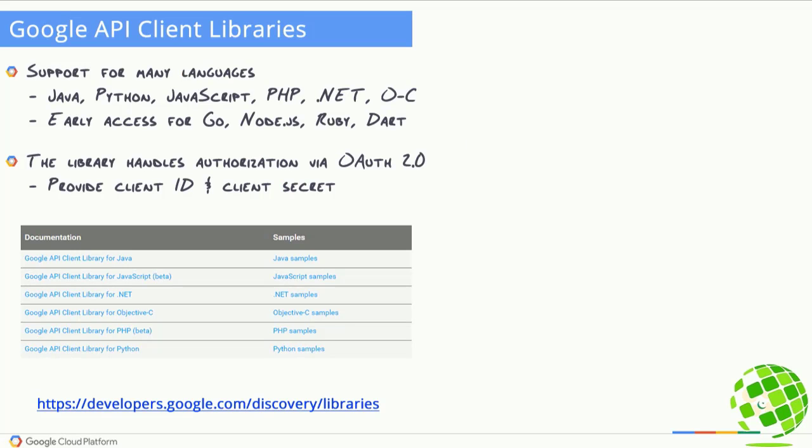Moving on here, Google also supplies us with API client libraries, which are wrappers around the APIs, which make it very, very simple to work with them, right? You can work with them in an object-oriented way inside of your favorite programming language. And we've got support for many languages out there: Java, Python, JavaScript, PHP, .NET, Objective-C, and there's early access for these here. And the library handles all the hard stuff with OAuth 2.